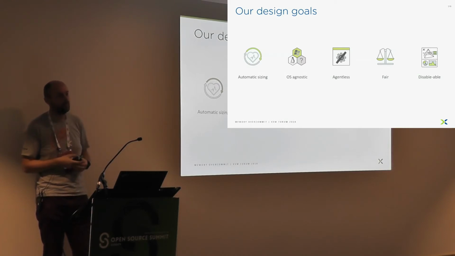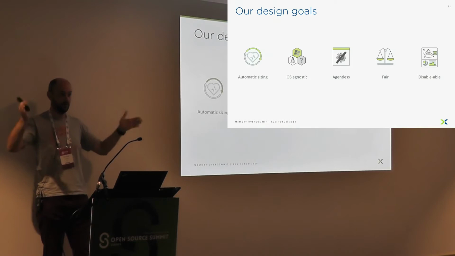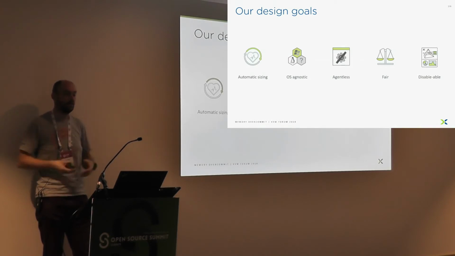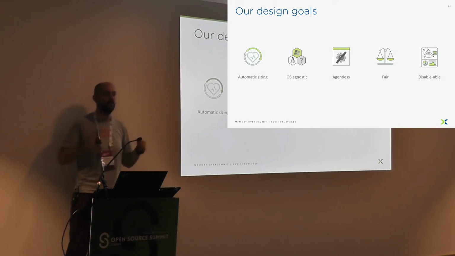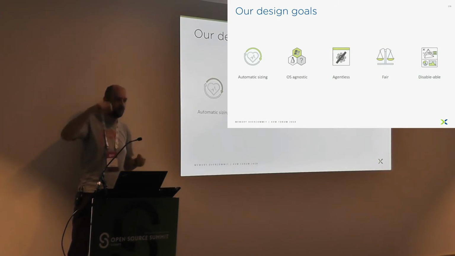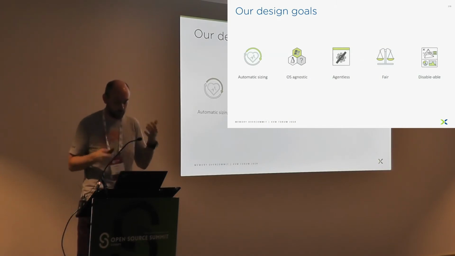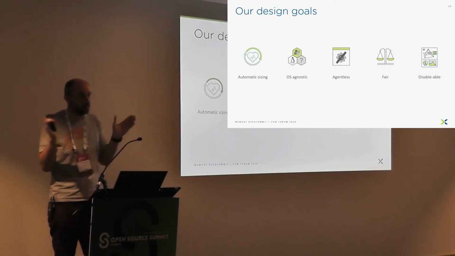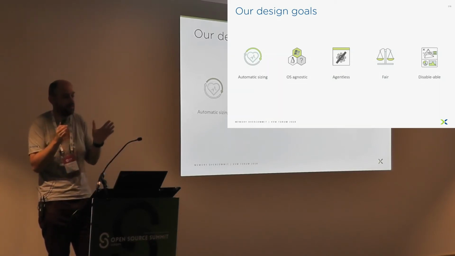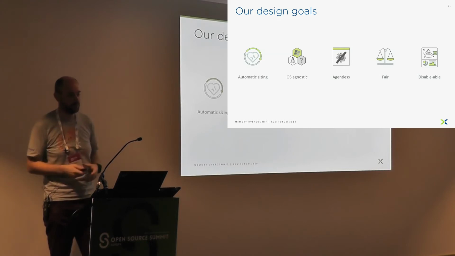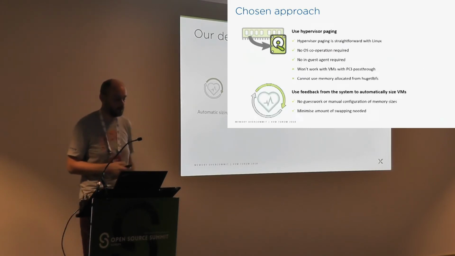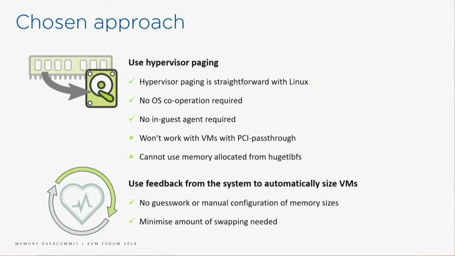There will be some VMs that we really don't want to reduce from their static allocation. So we need a way of selectively configuring which VMs have overcommit enabled and which ones have it disabled. So we want to allow a mix of VMs that can be squeezed and VMs that are not squeezed. So with those goals in mind, this is the approach that we chose.